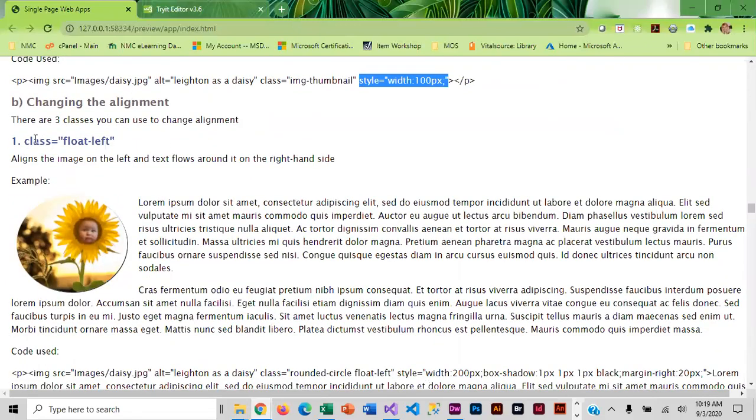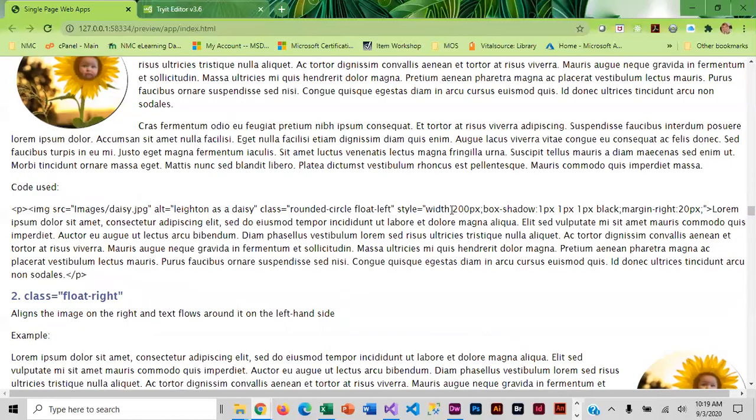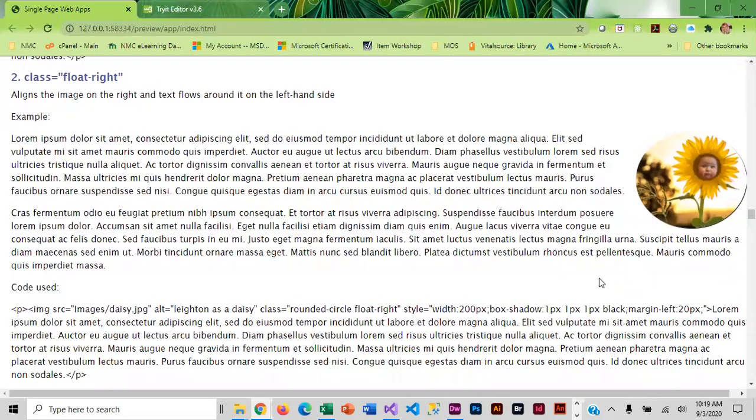You can change the alignment using a class, and this is very similar to the CSS that we would use for aligning a graphic. So float left puts the image on the left, and the text flows around it on the right. One thing that I did do so that the text didn't come right up on the edge of the image is I did style it with a right margin. And then we have float right, where the image goes on the right and the text kind of flows around it on the left. And you'll notice on this one, I put a left margin.